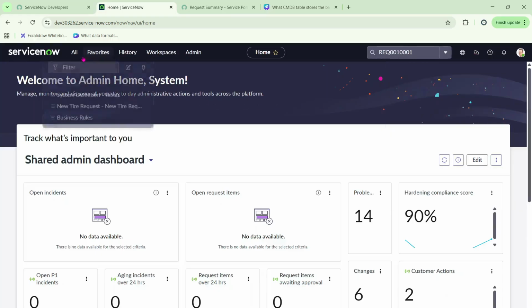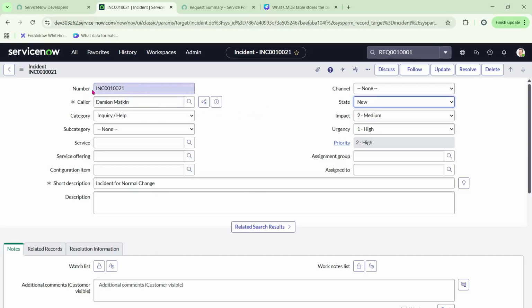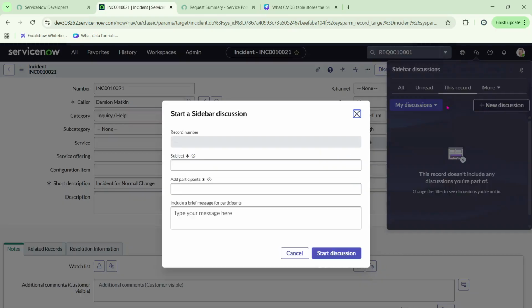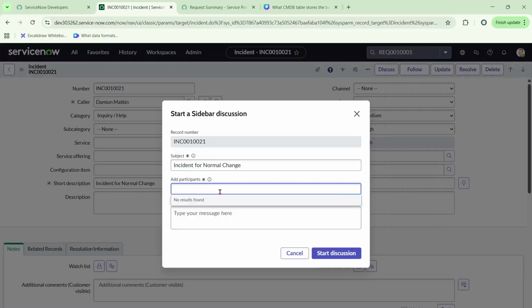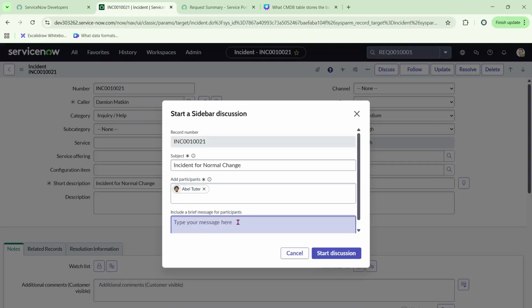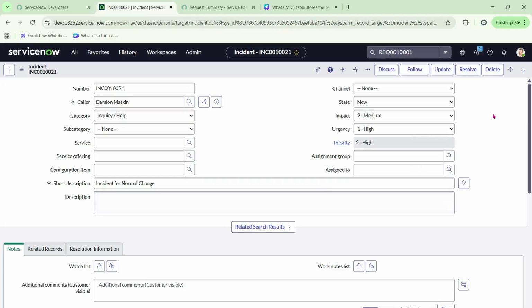So if I open an incident record, and if I want to start the sidebar discussion, I will come here. I'll select this section, this record, and click on the new discussion. And this incident number is auto-populated here. Subject, add participants, you can add here, like I'll add able tutor. Type your message here and then start discussion. See.